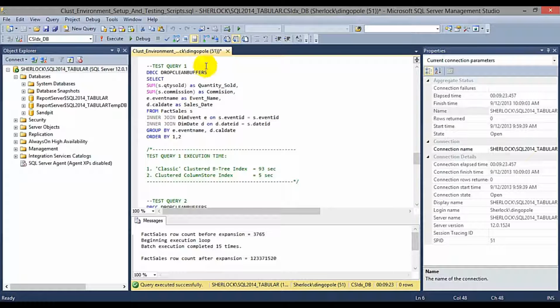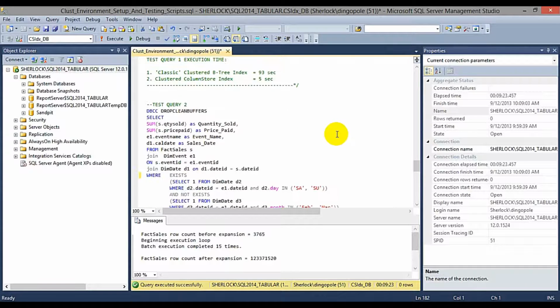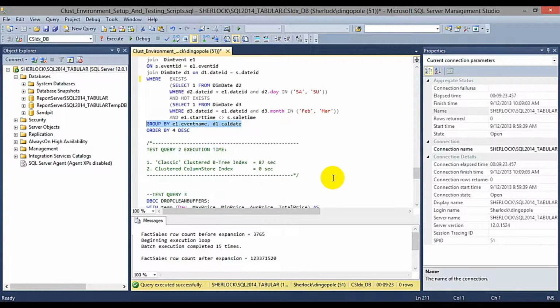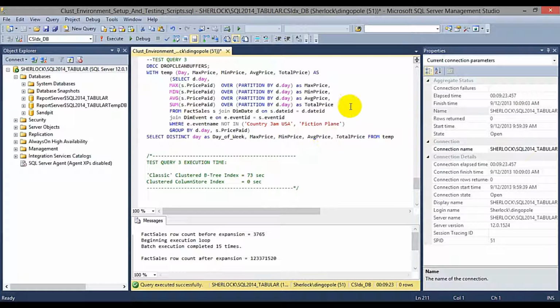Starting from the top in query one, I'll be summing quantity and commission and grouping by event name and calendar date. In query two, I'll be summing quantity and price, also applying a couple of exists SQL statements, and finally grouping by event name and calendar date. Query 3, on the other hand, is a simple CTE with maximum, minimum, average, and total price paid aggregated across the weekdays. And as you can see, for all those queries, I'll also be recording execution times in these sections underneath each query right here.